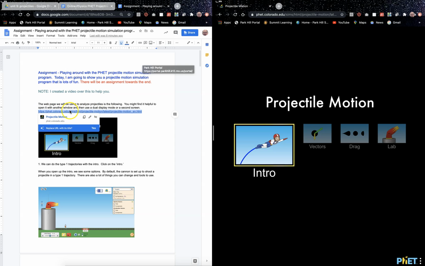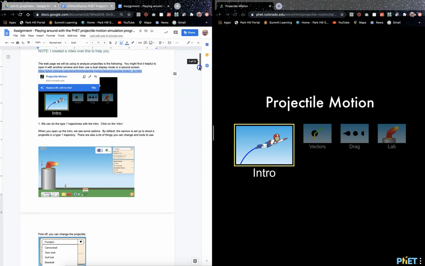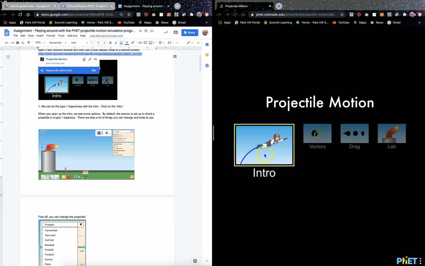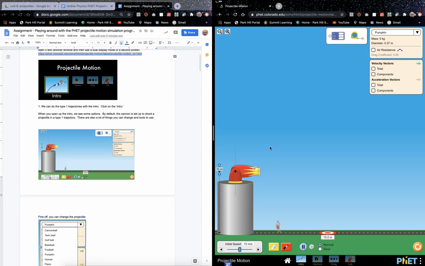We want to use this projectile motion simulation, and I'm going to use this video to go through the assignment. We're going to use what's called the intro. I'm going to click that, and it's a pretty interesting program. We have this cannon, and we can angle it and fire it and see the trajectories. Right now, that would be a type one trajectory, correct? I can move this cannon up and down, and I can form a type two, or a type three trajectory, for example.